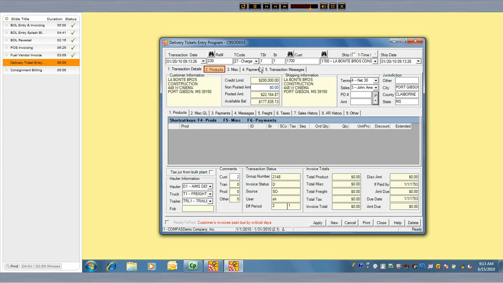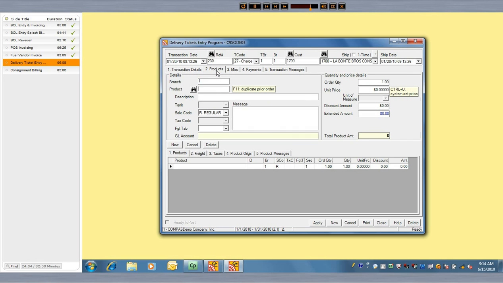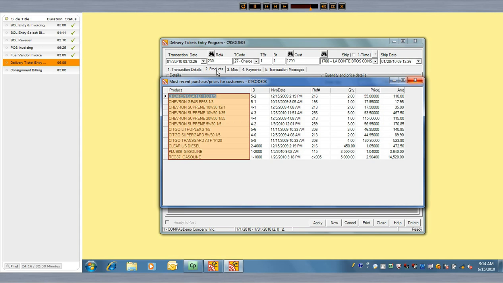Now we pull the product. Just like with the point of sale program, Commander lets you see and, if necessary, choose a product that this customer has bought previously. Press the F11 key to see this list. If they are buying one of these products now, just select it. This display shows how many they bought last time and the unit price and extended amount.